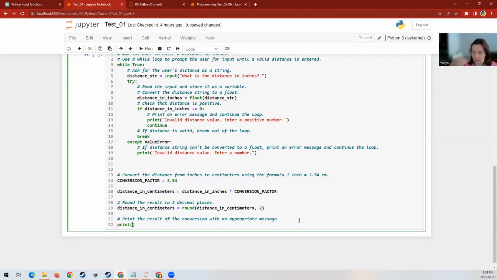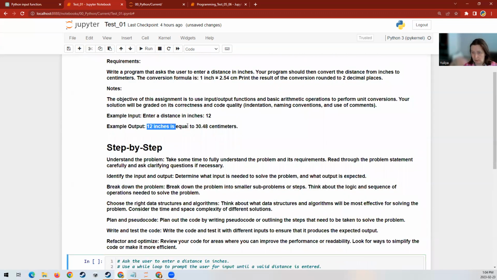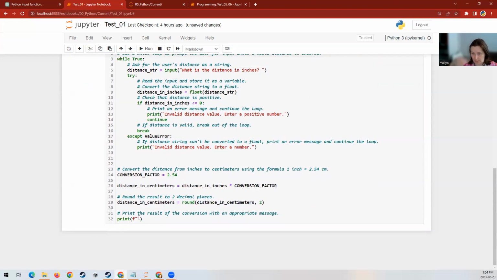So when you have a longer message to print, it is wise to use a formatted string. Basically, you will bring the expected answer here. You know that this part will not change. The only thing that will change here is the distance in inches and the distance in centimeters.